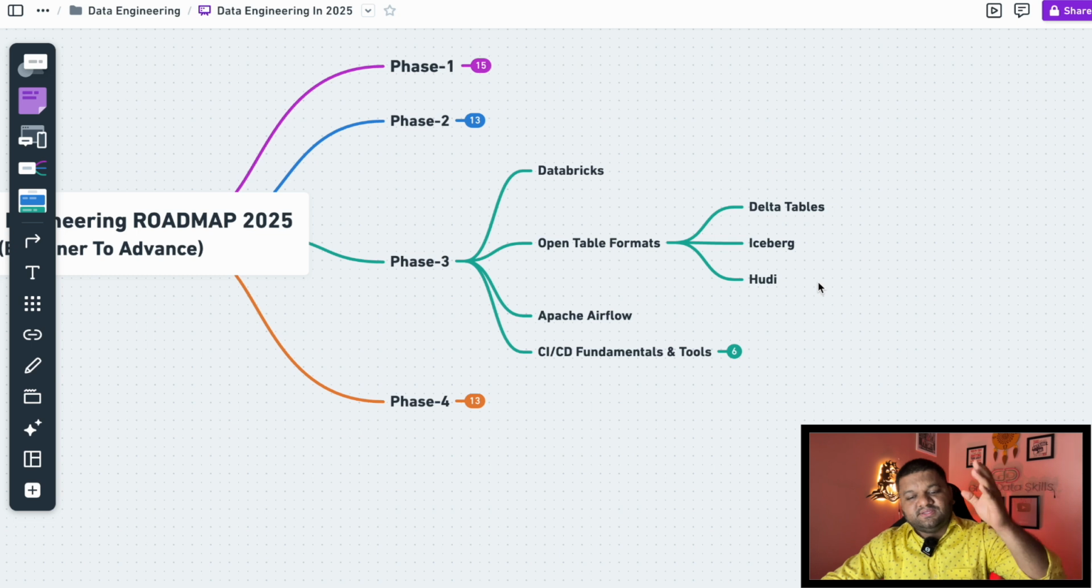That's why I'm saying this is a kind of roadmap to excel in data engineering, not just to get started with data engineering. I have used it practically, even in my current company we are working on it. At Expedia I have used Iceberg and Hudi both, similarly at AWS as well.